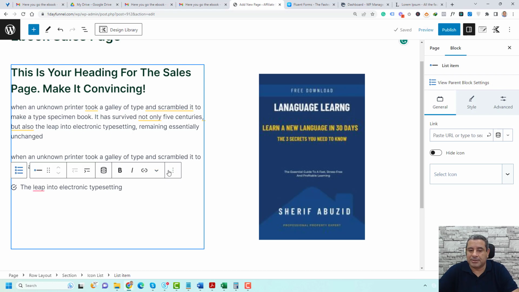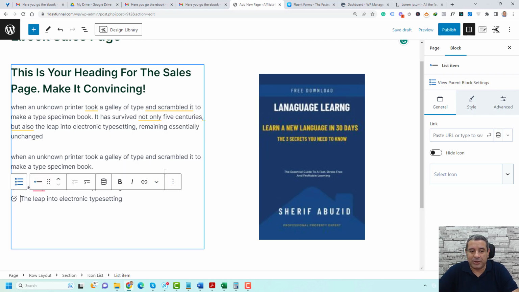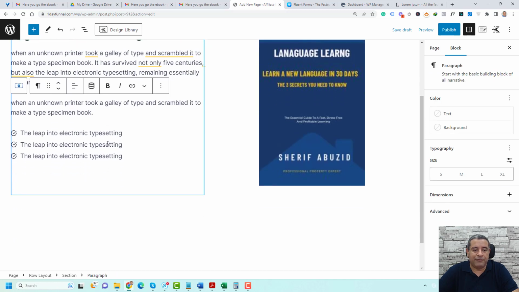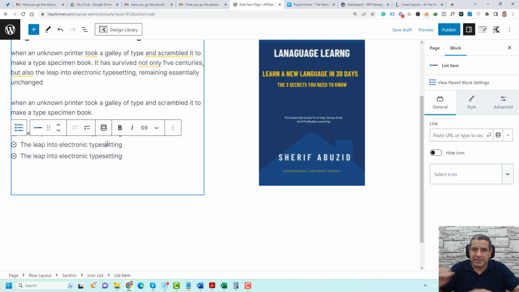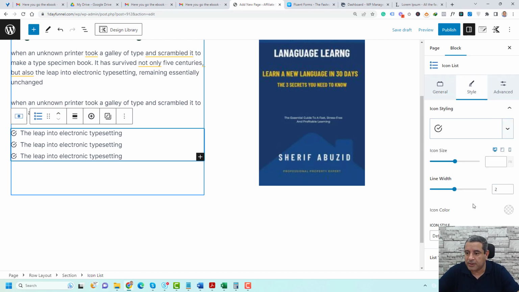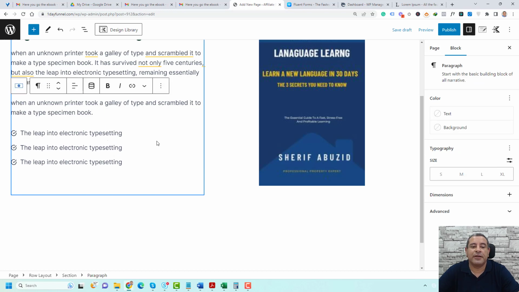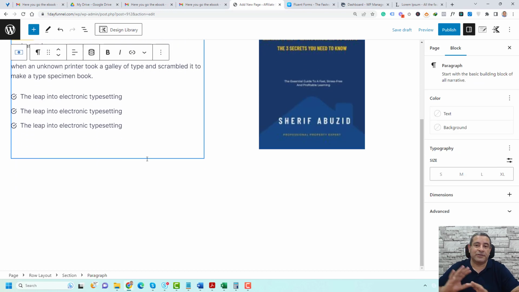Of course, you can duplicate the icon list if you like to increase it. So let's make this like 3 icon lists. If you like to increase the spacing between the icon lists, make sure that you are choosing the icon list item or block here. And under general, you can increase it from the vertical spacing here. Okay, so now we have almost half of the sales page ready.